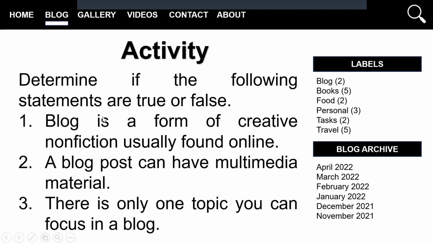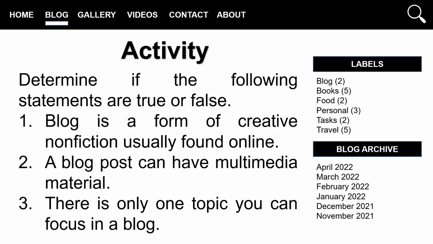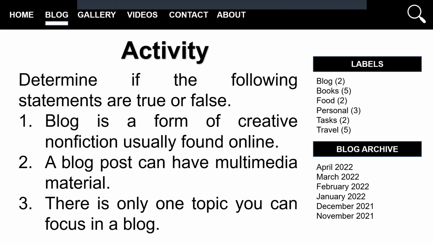Now, the first item, we have blog is a form of creative nonfiction usually found online. Please type in your answers, or your answer rather. Two, a blog post can have multimedia material.